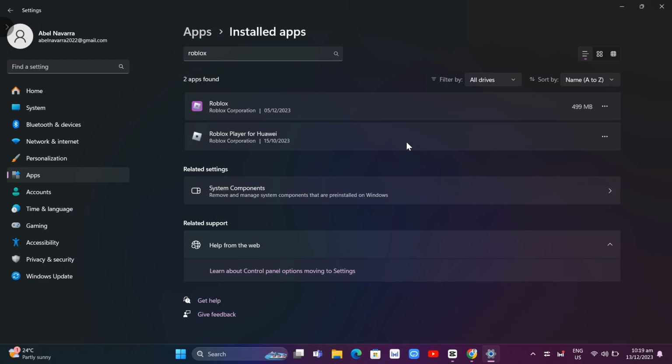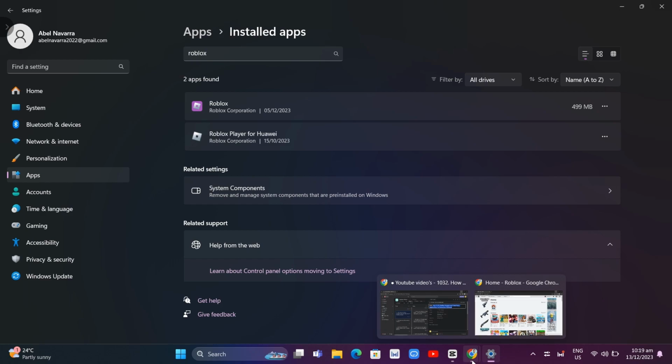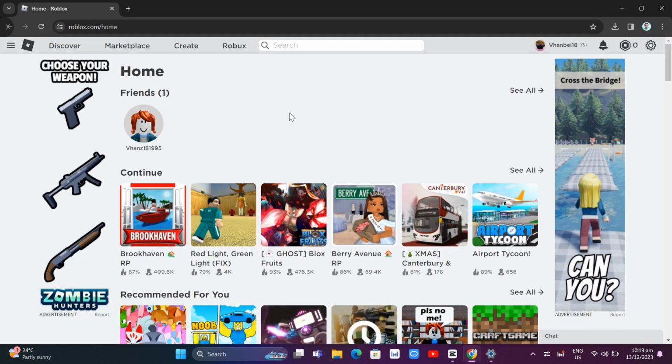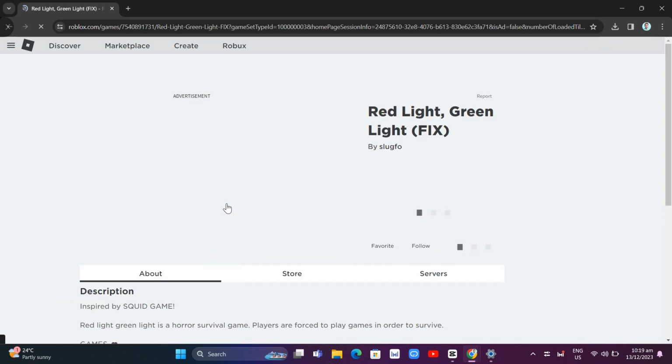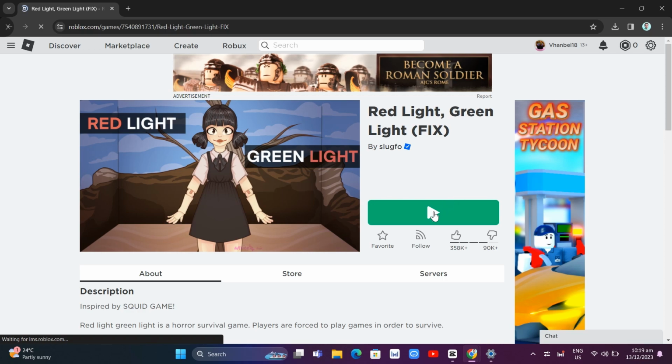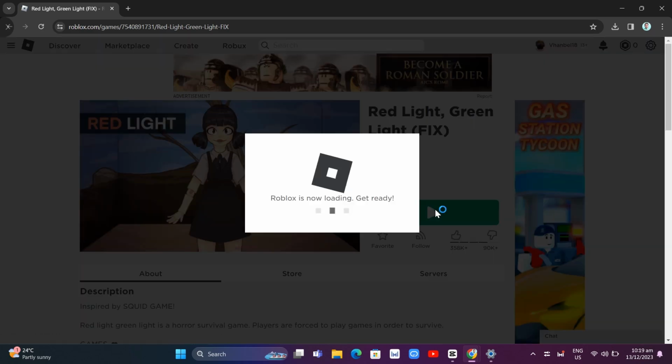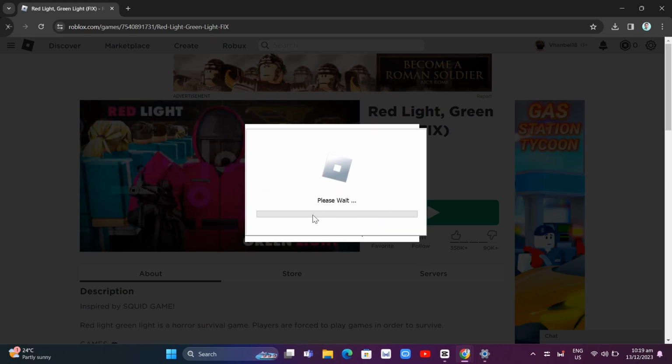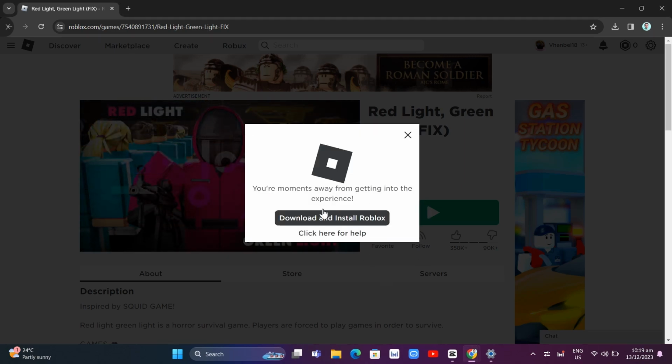Once you uninstall your Roblox and you want to reinstall it, you just need to go to your internet browser and then go to the Roblox homepage and click on a random game. And then basically you will find the play button. So you just need to click on this play button and you just have to download and install the latest version of Roblox. So that's it. That's how you basically fix that error on your Roblox.